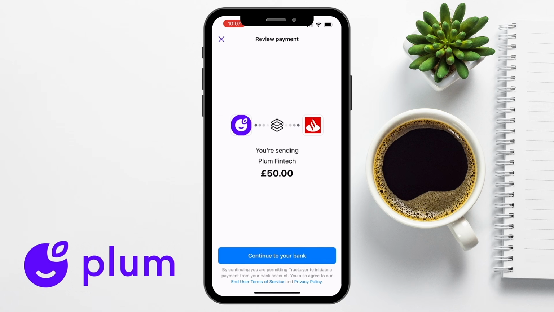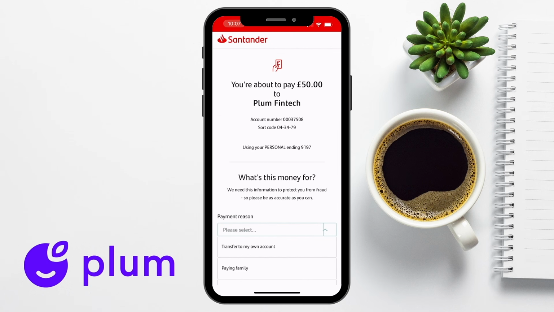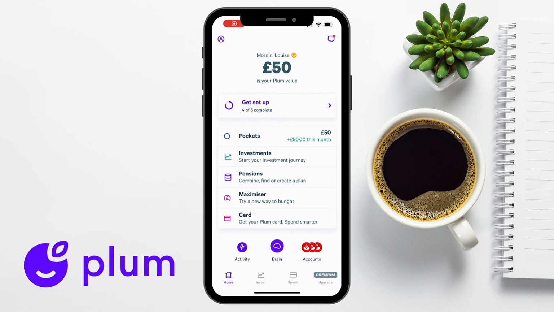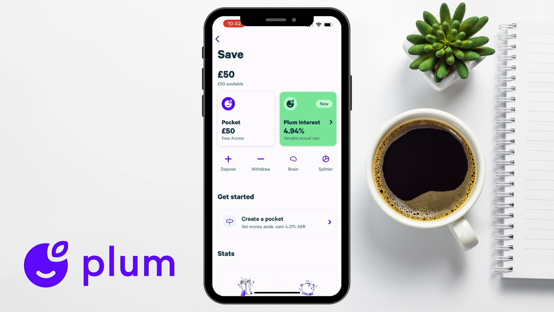Plum is then going to connect to my bank account, and depending on your bank security, you could possibly be asked to confirm the amount and the reason. From the home screen, you'll see my balance has now been topped up to £50, and that's all been done fee-free. This amount goes into my pockets, which you can see here, along with how much I've added this month. When I press onto Pockets, you'll see my balance, which is currently in my pocket, as I've not yet invested or moved my money around yet.